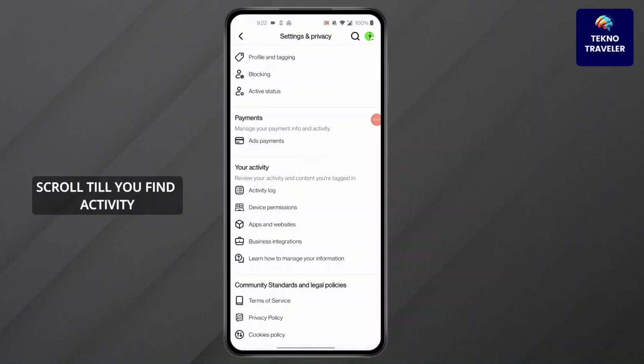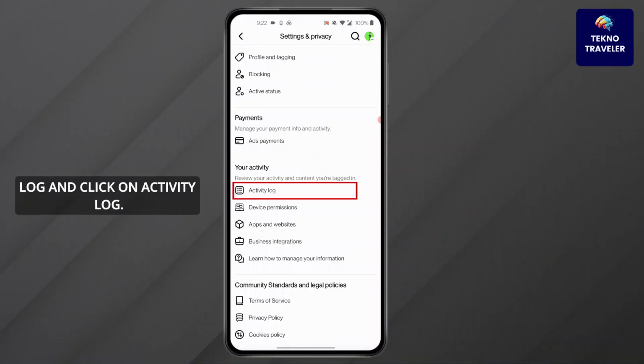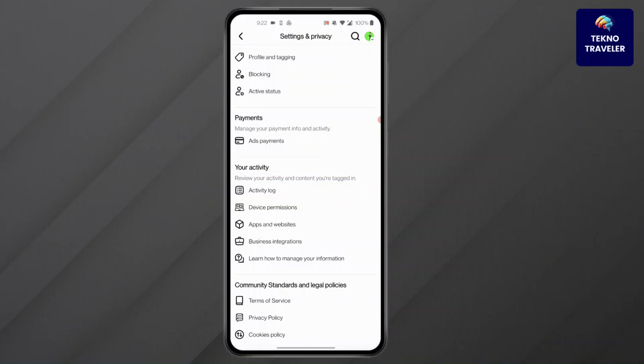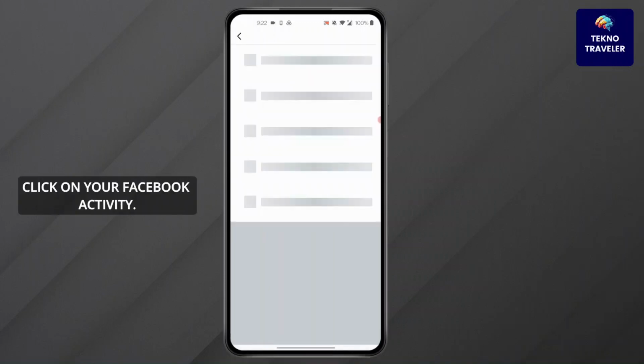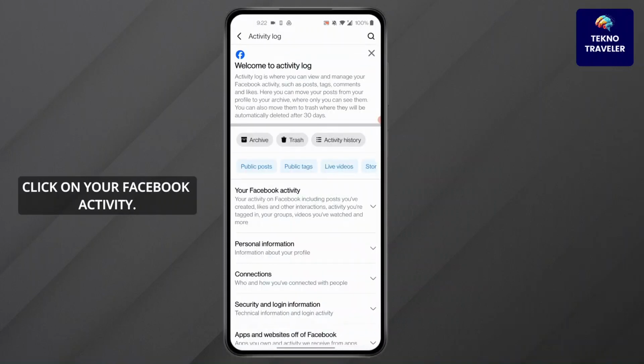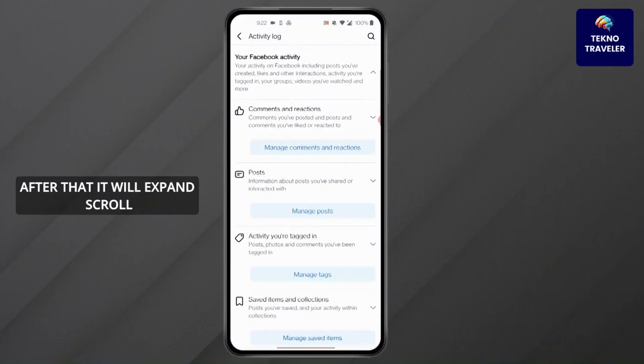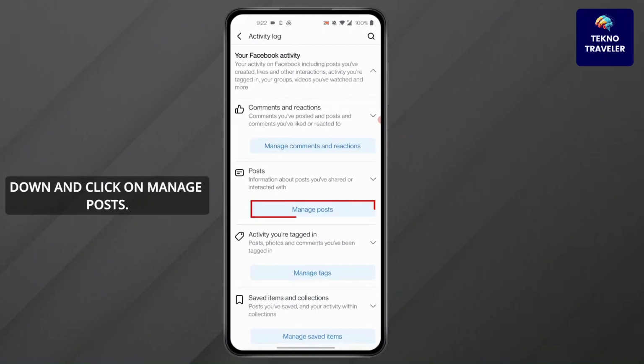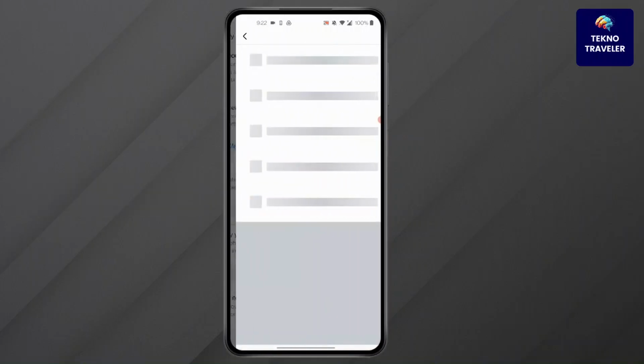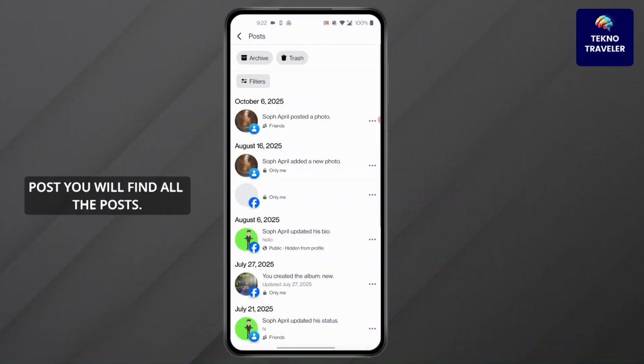Scroll till you find Activity Log and click on Activity Log. After you're in Activity Log, click on Your Facebook Activity. After that, it will expand. Scroll down and click on Manage Posts. After you click on Manage Post, you will find all the posts.